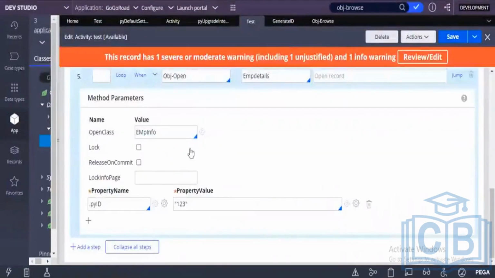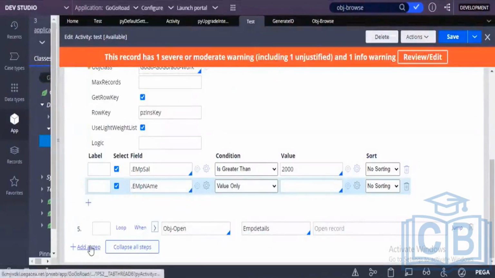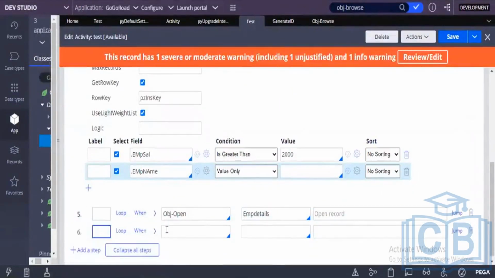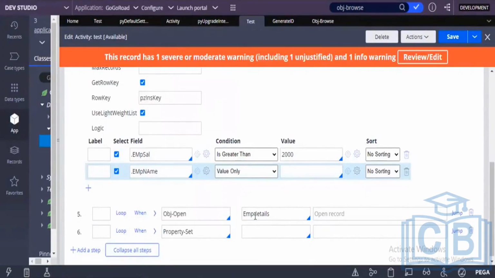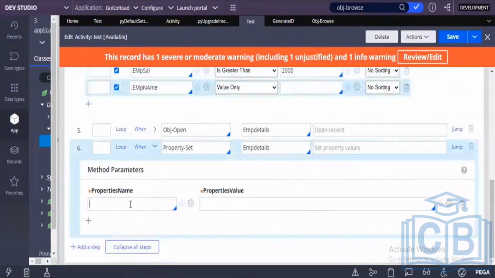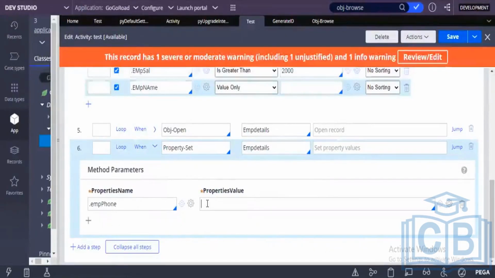You are opening this particular record and you have all the details on the employee details page. Now you need to modify one particular thing, right? How you will do it is you will write a Property-Set. What page are you modifying? You are modifying the employee details page. You will give employee details as the step page. If you are updating a phone number or any data, you will update it: dot employee phone, and you will set it to some value. Whatever value you need, that value will be set.